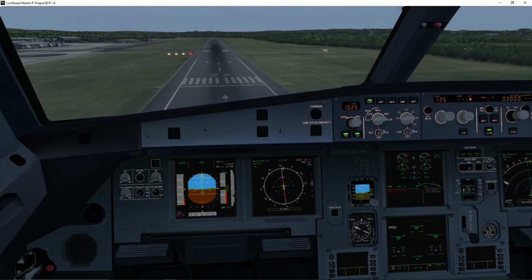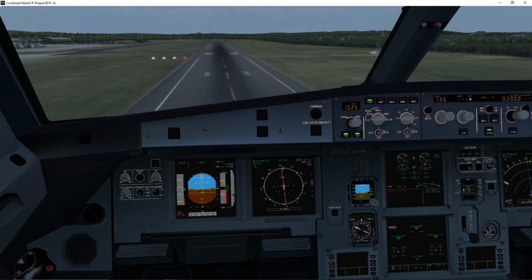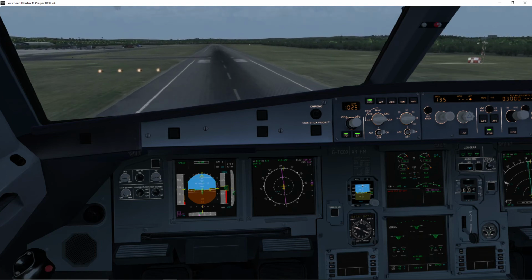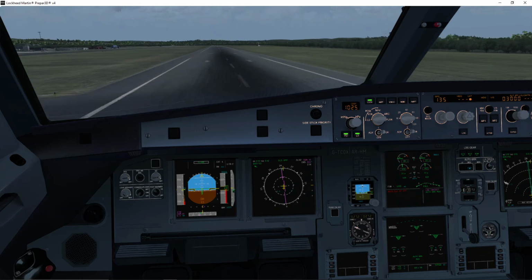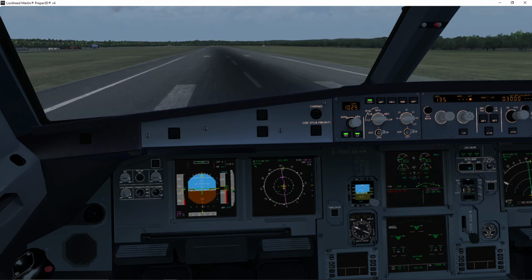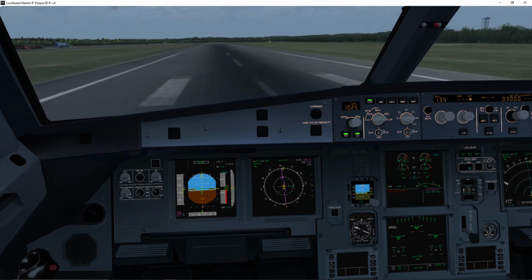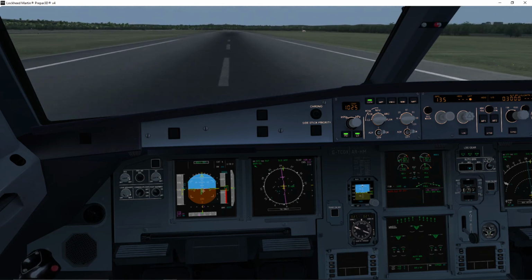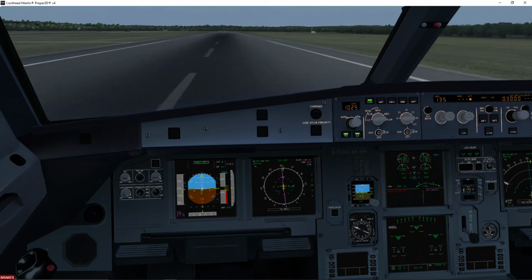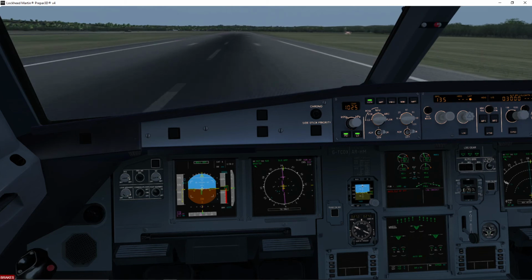There we go. 50, 40, 30, 20, retard, 10, 5. There we go, we're down. Slightly long. Manual braking. Reverse out. Reverse full.